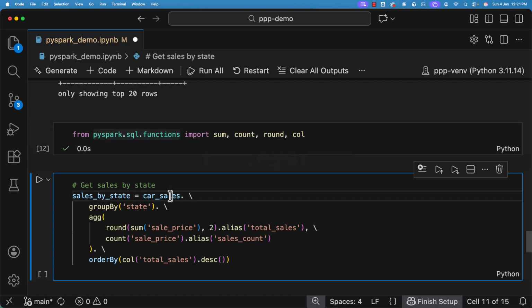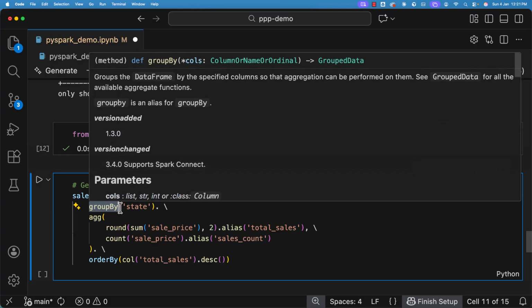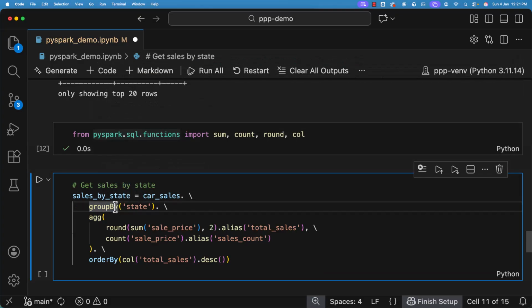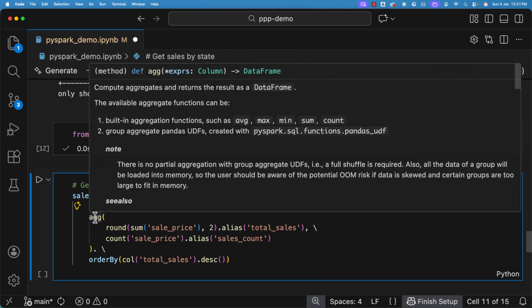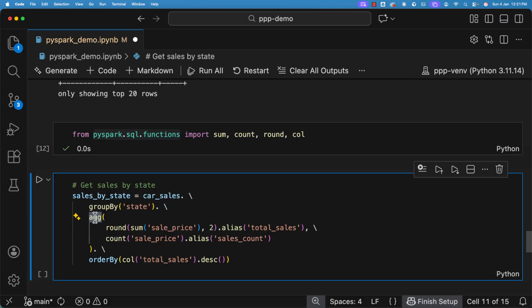On top of car sales, which is our original data frame, we can invoke groupBy to group the data by a given column or given columns. Keep in mind B is capital here. Then you should be able to specify one or more columns. In this case, I have specified state.